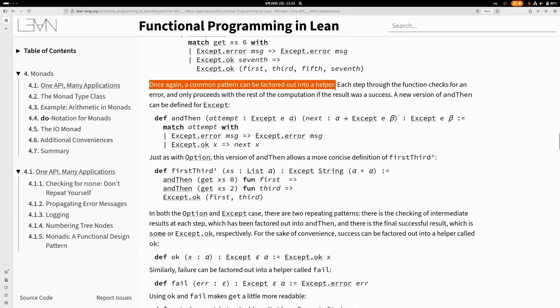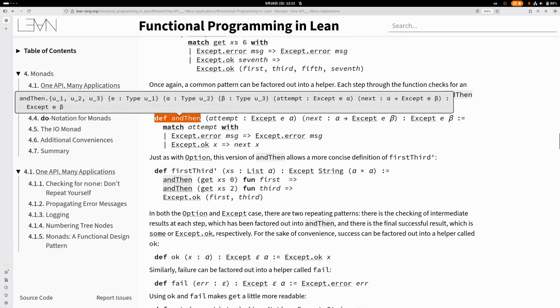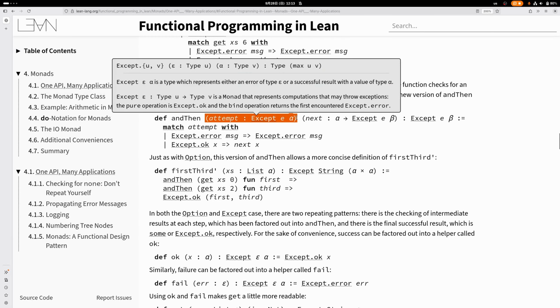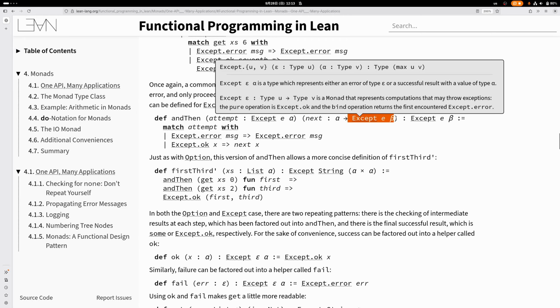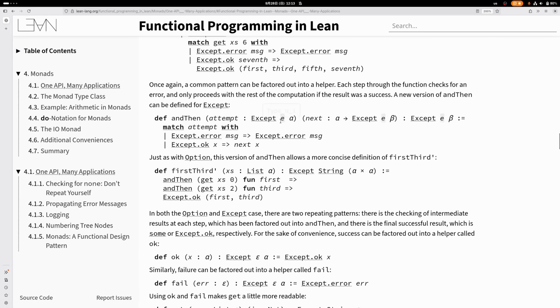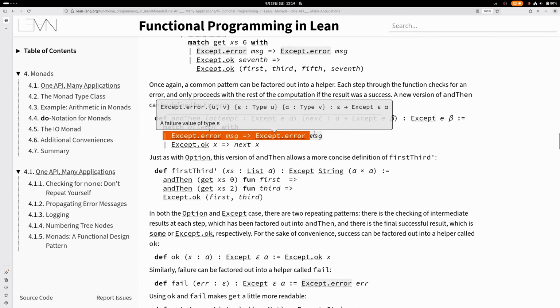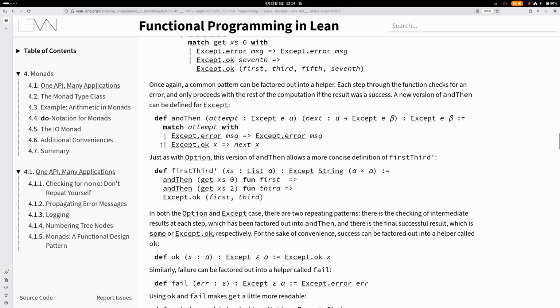And we see again this common pattern, and again we can define our helper function, andThen, which takes an Except value attempt and a next function that takes the OK data type and produces another Except value with the type of the error of the first value and the new type beta as the OK value. And we are pattern matching on the first value, and obviously if the first value is an error, we just return the error, and if it is OK, then, well, again, we call the next function.